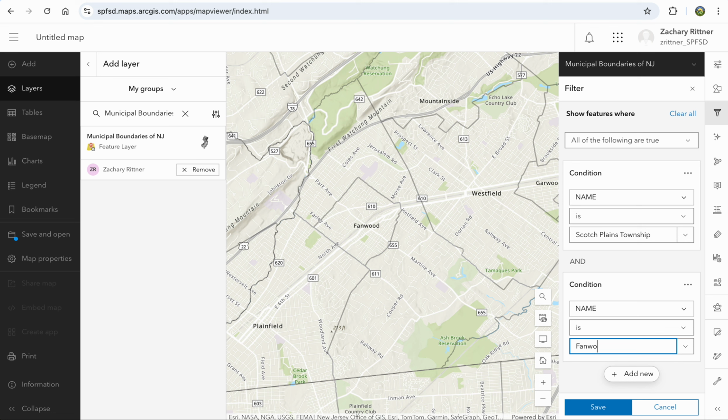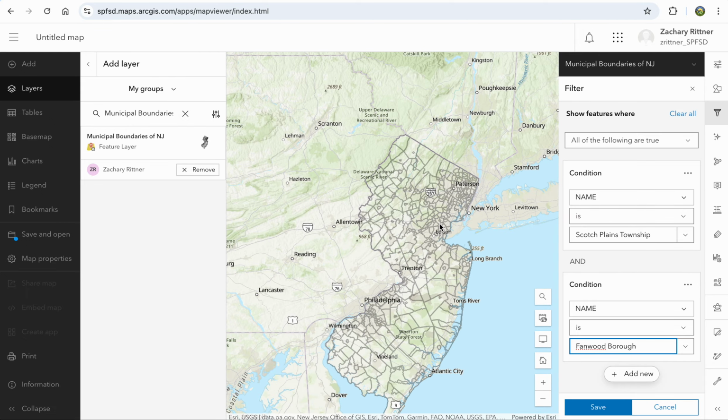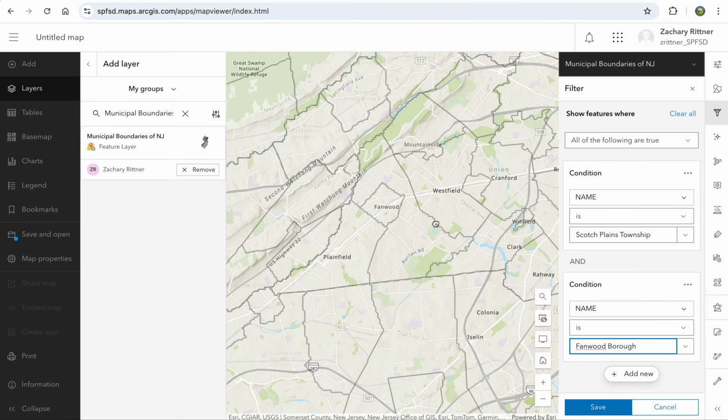Oops, it helps if I could spell that. And more specifically, it's Fanwood Borough. Now, when I enter that in, I know I've entered it correctly, and yet now I have nothing filtered on my screen. In fact, the whole thing has sort of been grayed out. What's going on there? Did I do something wrong?